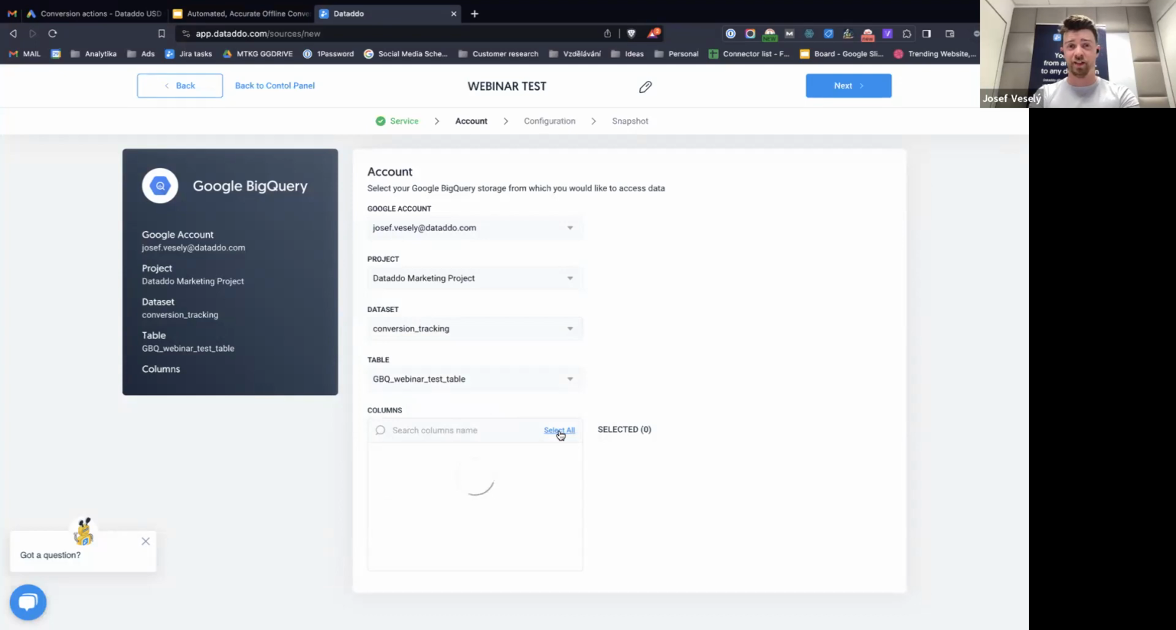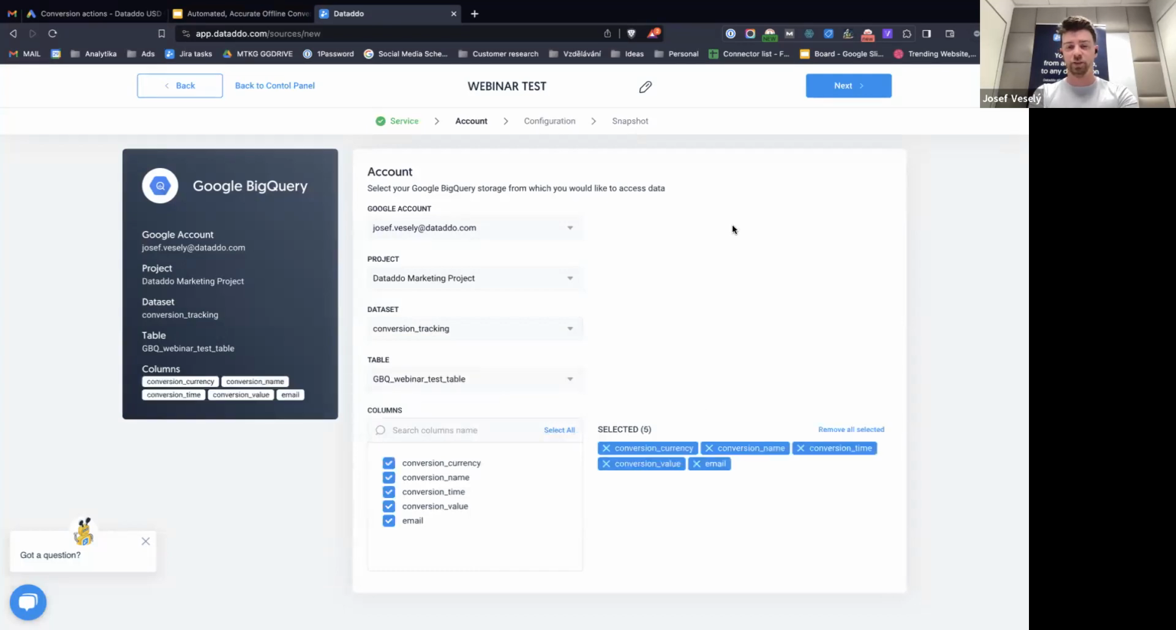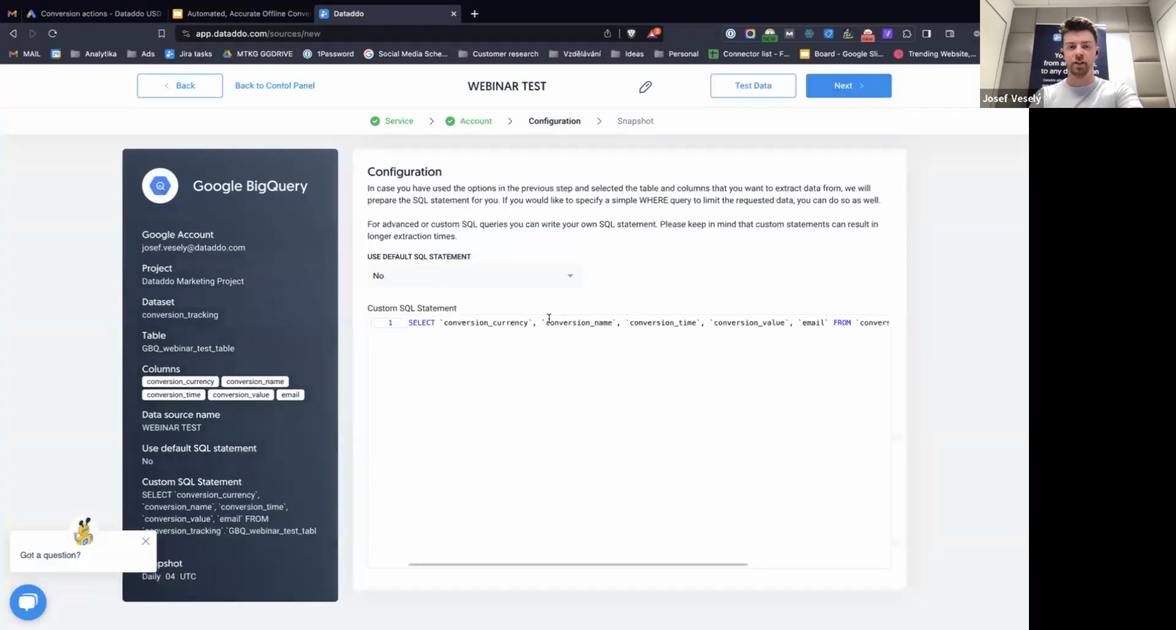With the exception of the sensitive data that are in, it mirrors exactly the setup that I use for my uploads. Cool. You can see that in my table I've got conversion currency, conversion name, which also would be conversion action, conversion time, conversion value, and finally the identifier that I spoke about a couple of times already. And in our case, it would be email. You can also use Google Click ID or phone number. So cool. Let's do next.